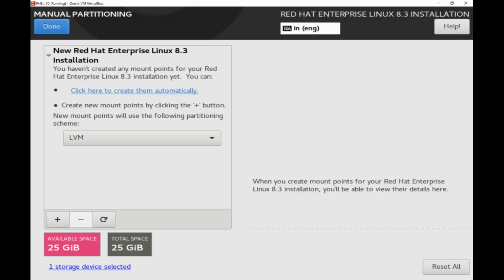When you click on done, it tells you that you can use that plus to create a new partition, minus to remove an existing partition. If you have already some partitions created in this hard disk and you want to delete them, then select that partition and go with minus, the partition will be deleted. If you say plus, a new partition will be created. But this is a new virtual machine. There are no partitions done. You see total space is 25 GB and available space is all 25 GB. So it's a free disk without any partition.